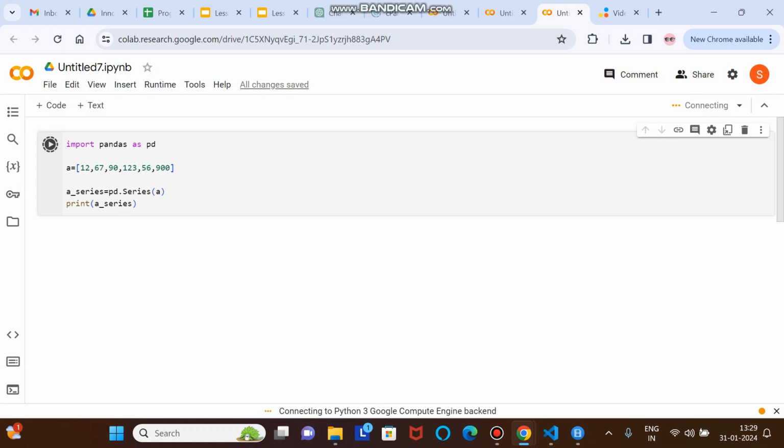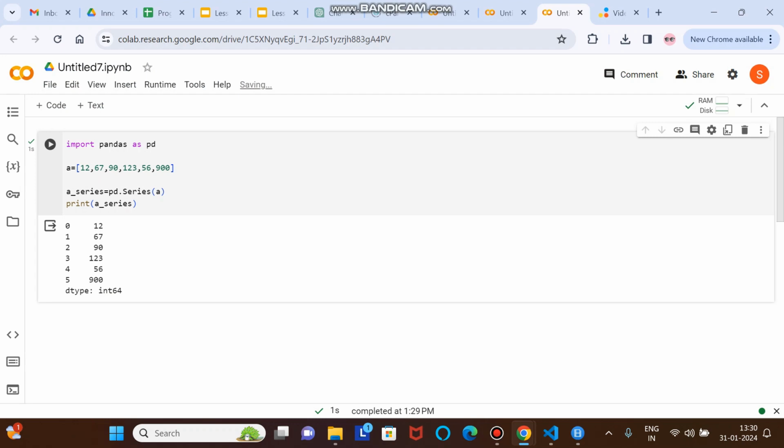Here you can see it creates one column with all these elements, like 12, 67, 90. These are the indexes, which are automatically generated by the machine. You can see 0, 1, 2, 3, 4, because we have elements in this list. Here you can also see the data type: because all elements are integers, the data type is int64.